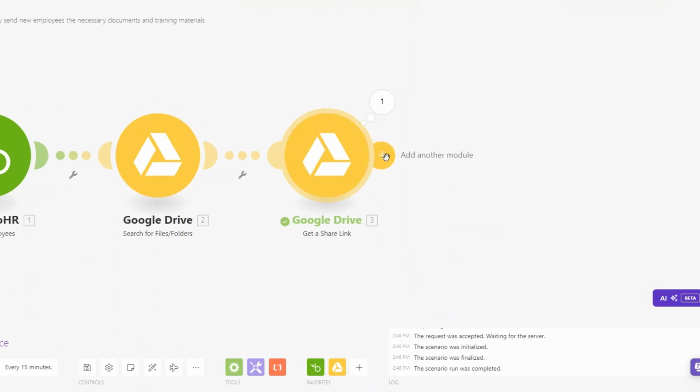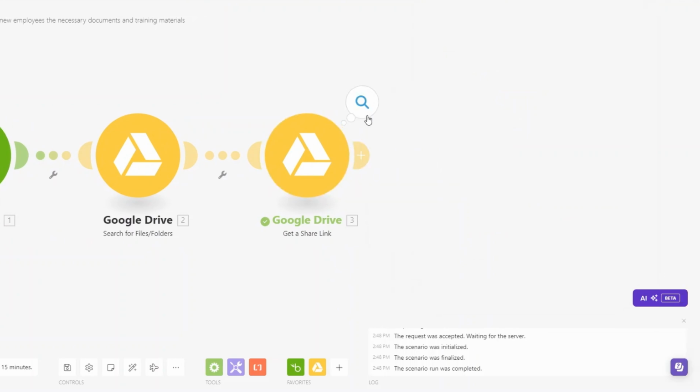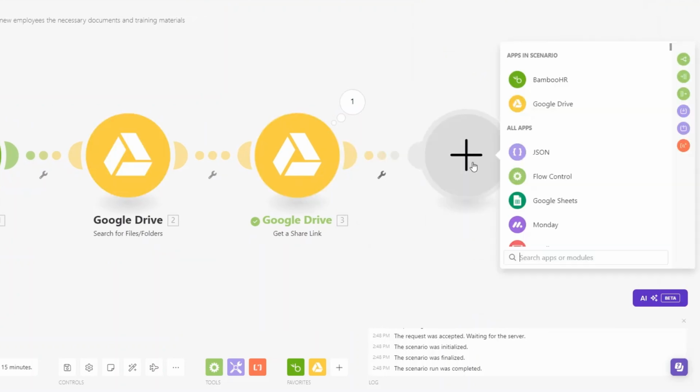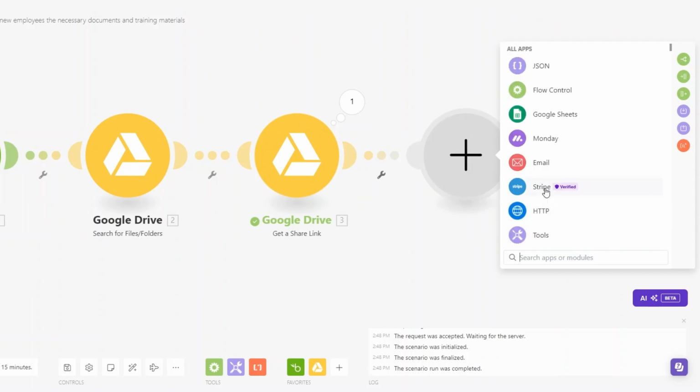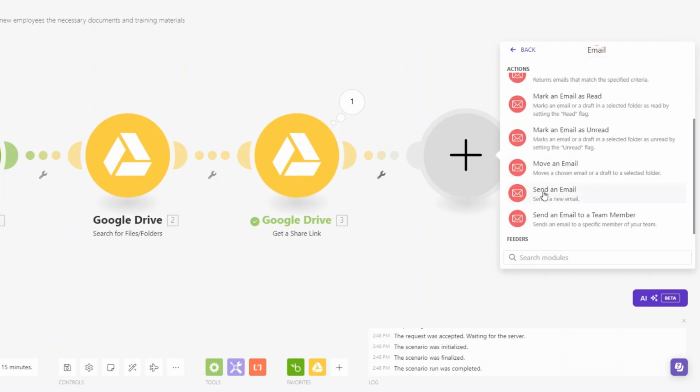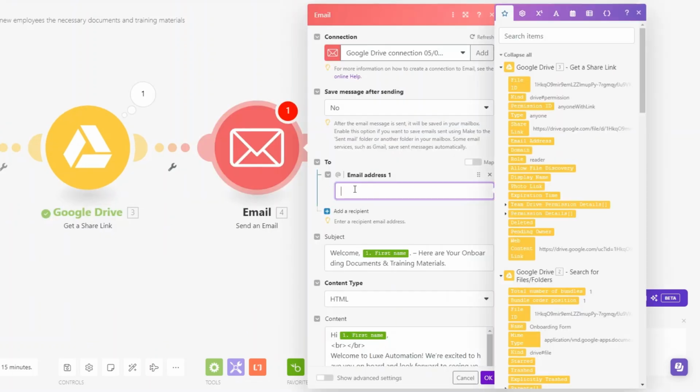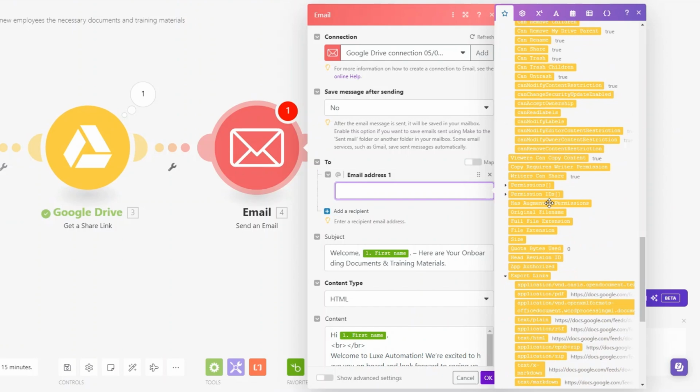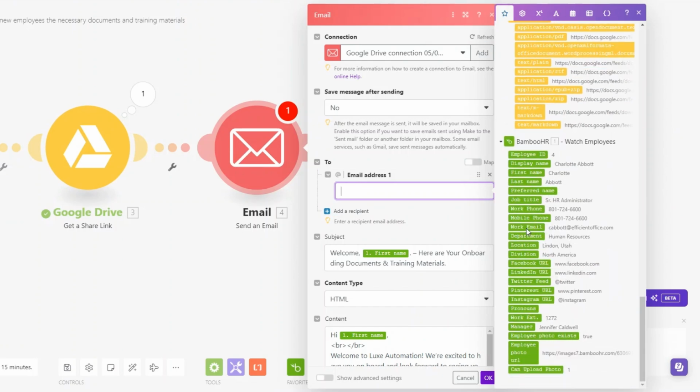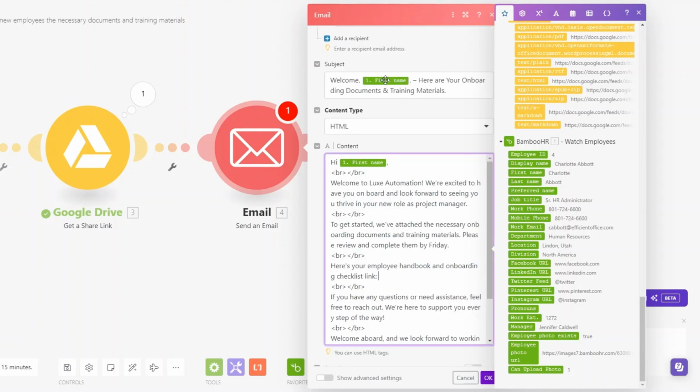To send the link to our new employees, I'll send the link via email. So here, I'll search for email and then click on email, and then I'll click on send an email module. For our email address, we're going to add the email address of our employee. So here, I'll add their work email, and then the subject line could be on the lines of welcome, first name. So this is the first name. We're getting the first name right here. Here are your onboarding documents and training materials.